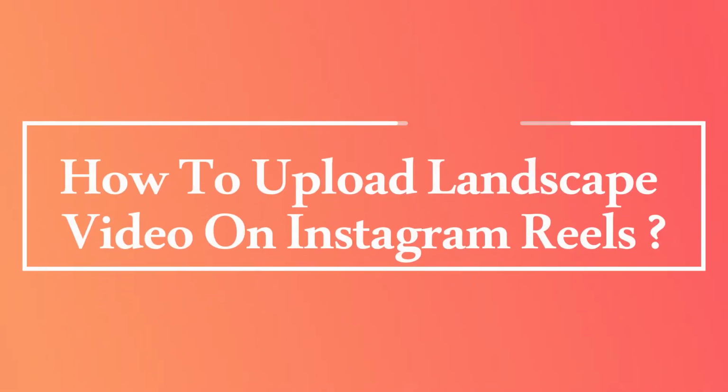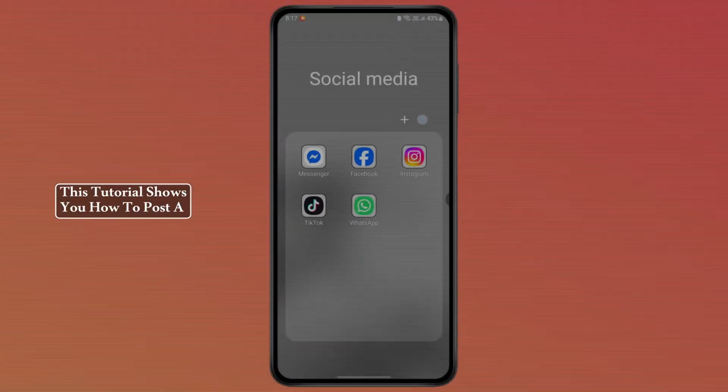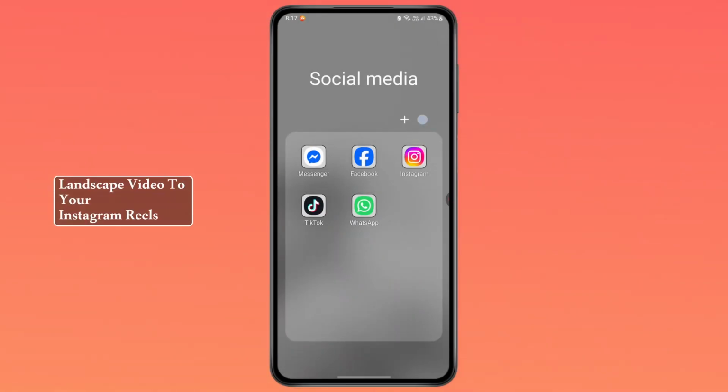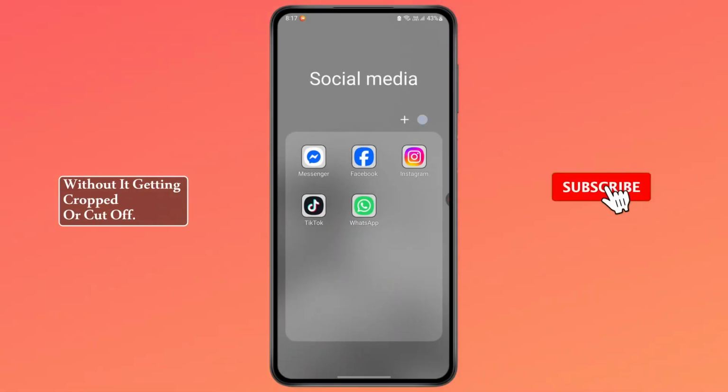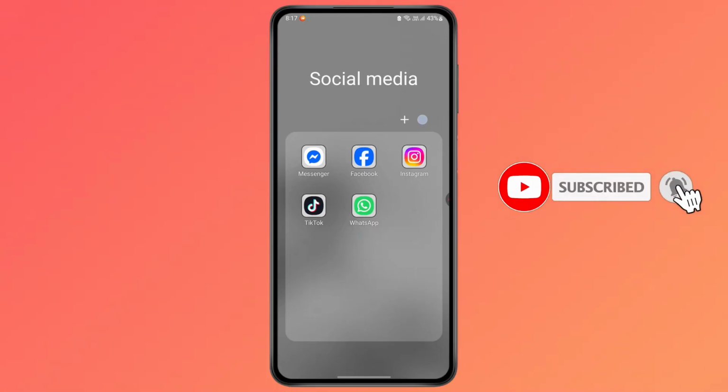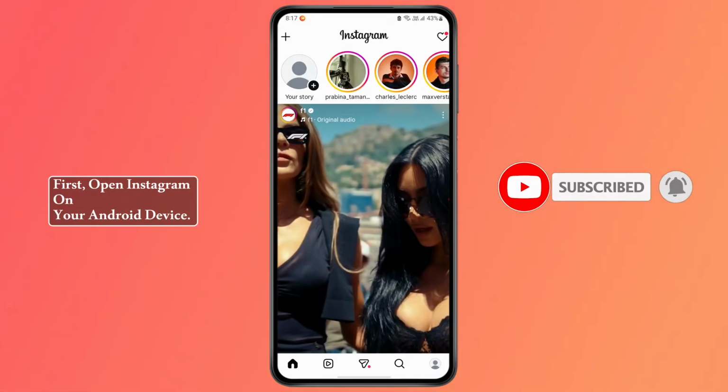How to upload a landscape video on Instagram Reels on Android. This tutorial shows you how to post a landscape video to your Instagram Reels without it getting cropped or cut off. First, open Instagram on your Android device.